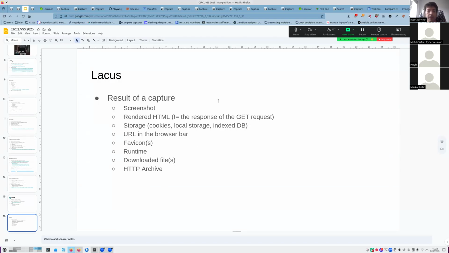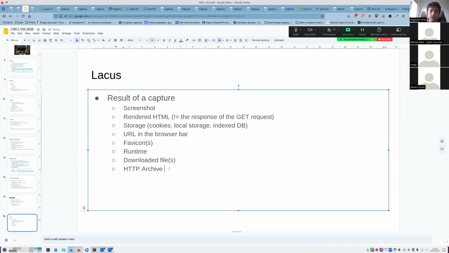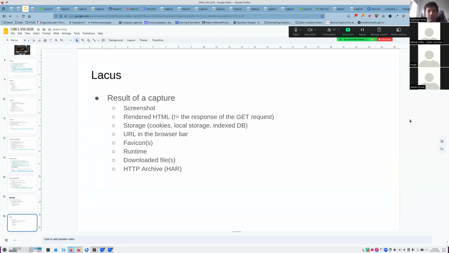What Lacus does, the result of the capture, is a screenshot, rendered HTML, the whole storage, so cookies, local storage, IndexedDB, the URL in the browser bar, favicons, the runtime of the capture, and downloaded files, you can have one or more, and the HTTP archive, the HAR file. So that's what Lacus is doing.